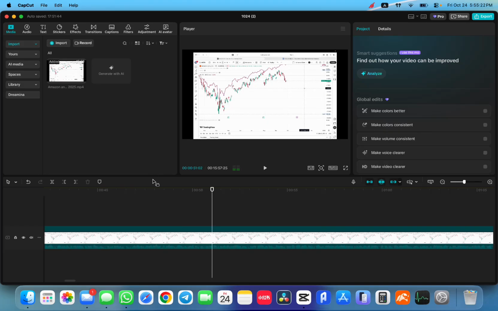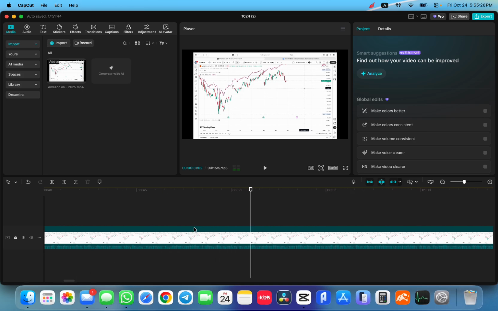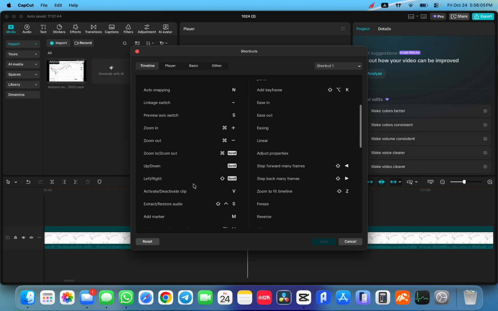Hello guys, so I'm going to show you how to scroll left and right on the CapCut timeline with the shortcut. So as you can see, I'm trying to scroll left and right with the shortcut, but it seems not working. So first of all, you need to make sure you set up the shortcut correctly.